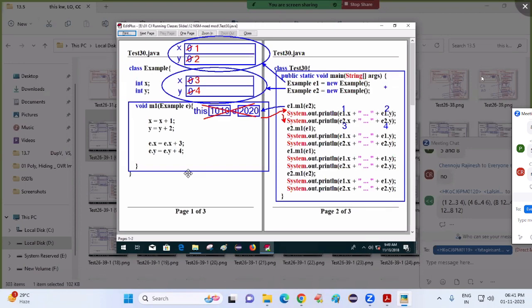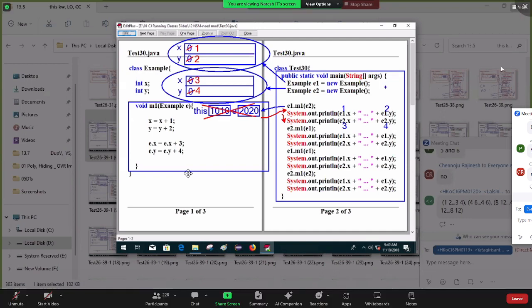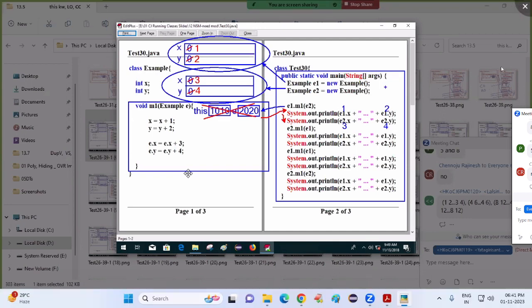E2 is what type of object? Example. M1 is available in which class? Example. M1 method parameter is Example. So E1 is also an Example object, E2 is also an Example object. When E1, E2 are Example objects, whichever direction you want, you can use, mixed. That side, this side, no problem. So what is the meaning of E1 dot M1 of E2? Search for E2 parameter type M1 method in E1 class.